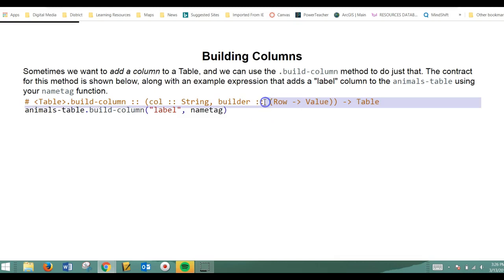In essence, this line gives you the function of the design recipe, the function of the actual build column method. Basically it takes in a table. You use the build column method to attach to that table. Then you give the string, which is the new label of the column you want. And then you build that column by taking the row and the value. It will give you a table.